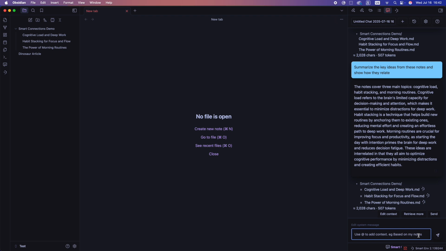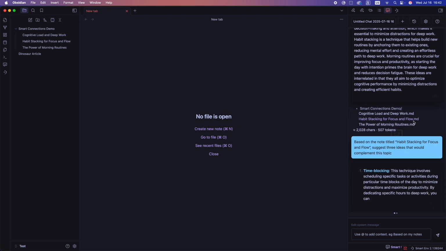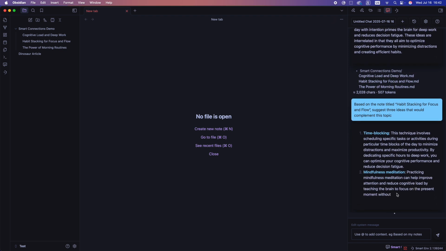Tip number two, brainstorm new ideas based on notes. Let's ask the AI to suggest three ideas that would actually complement it. So in this case, I can type, based on the note titled Habit Stacking for Focus and Flow, suggest three ideas that would complement this topic. And just like that, I will get new ideas to be used later.